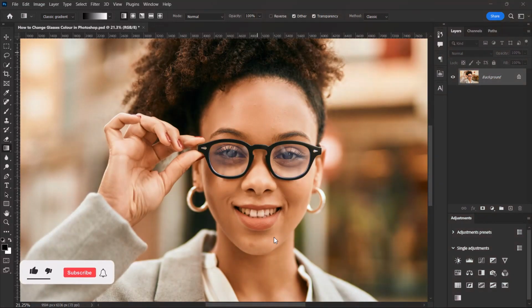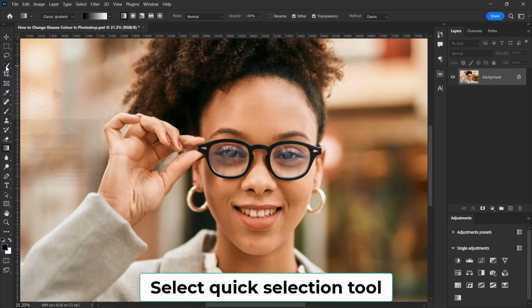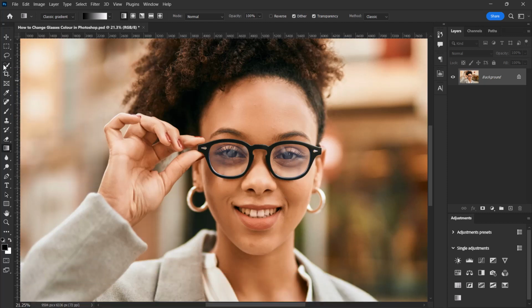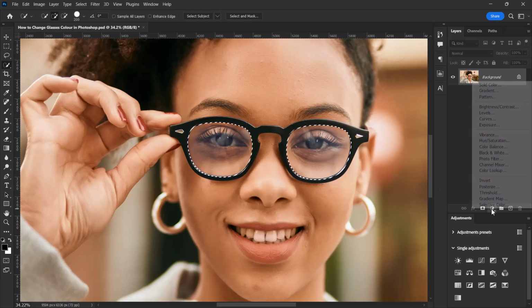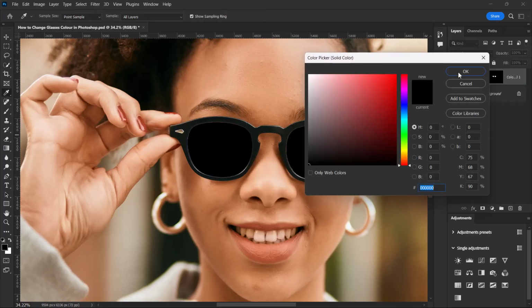Hello guys, this is how to change glasses color in Photoshop. Select the quick selection tool over here. Make a selection of this lens. Make a selection of the other lens. Click here and select solid color. Now click OK.